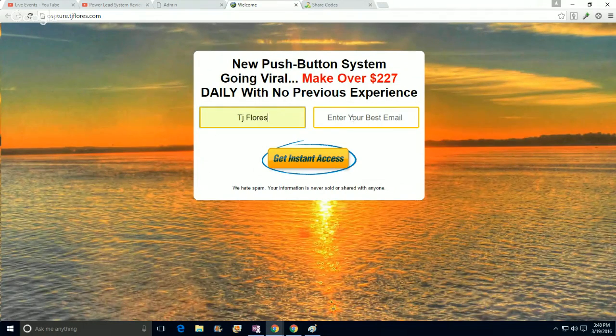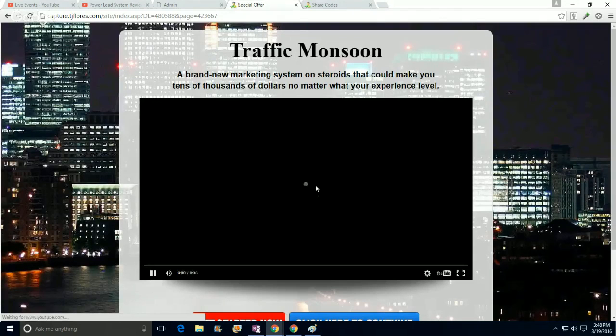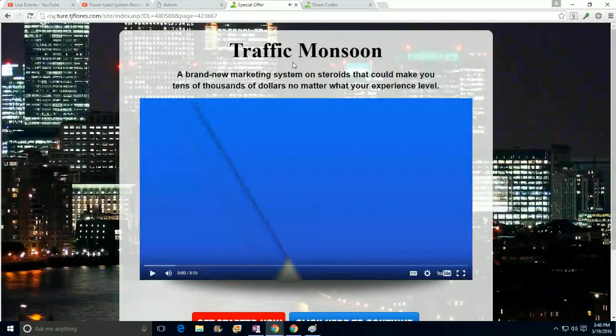So for this example, I'm just going to put an email in here. Whatever I do here with the system, it's going to send them to my example 3 page. In this case, if you share the funnel, it will go to the example 3 page for whoever shares the funnel, whatever title you gave it. Okay, so I'm going to hit get access. It's going to ask me to put this code. Right, and here it is, my first page where I was going to be talking about Traffic Monsoon.